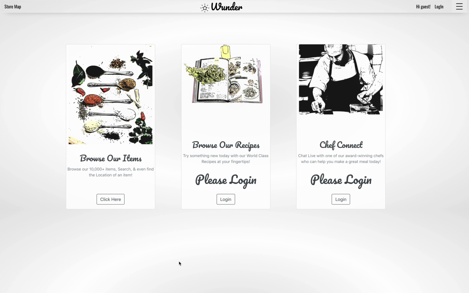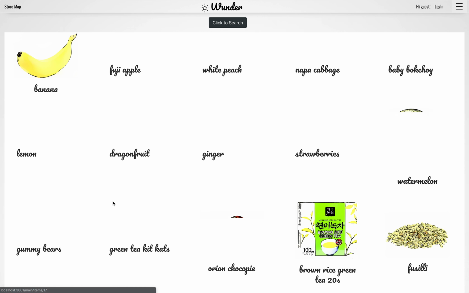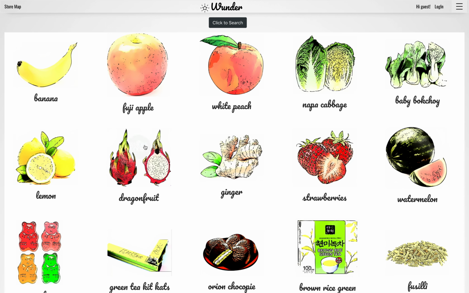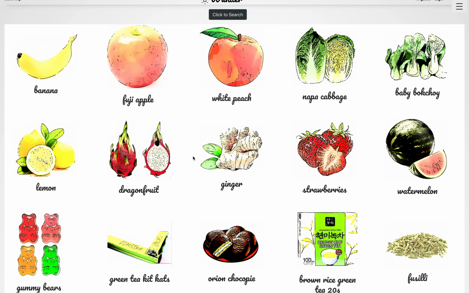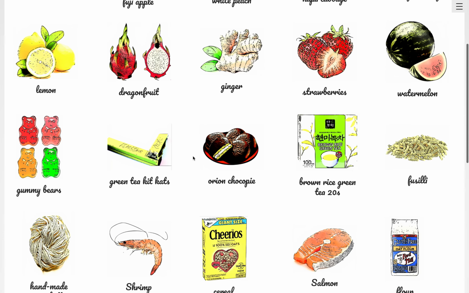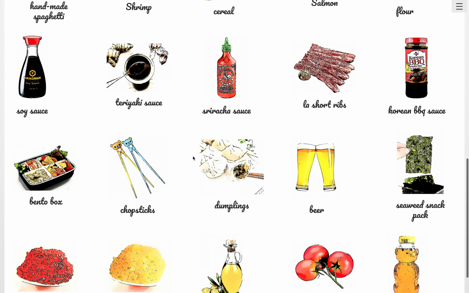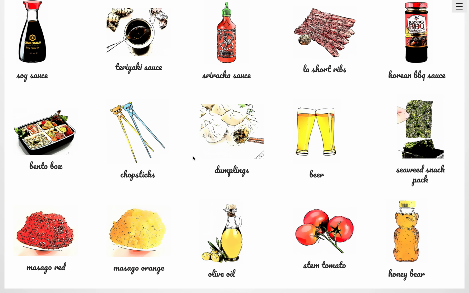Once again, if a customer is not logged in, they will only have access to browse a supermarket's items. So if they were to browse the items, all the items of the supermarket would be shown. In this case, I've made a custom database of items, all custom edited myself, to give a clean, modern, fun, colorful approach to showing items of a supermarket.